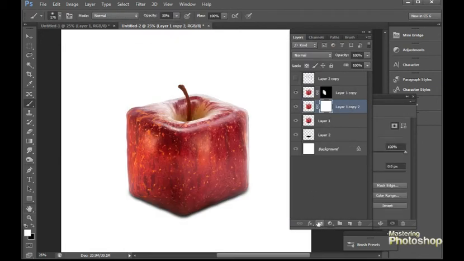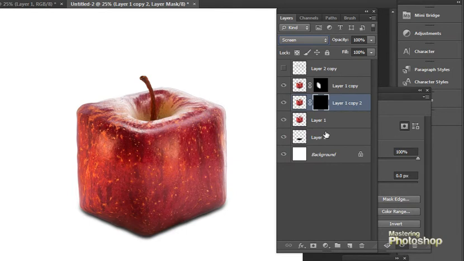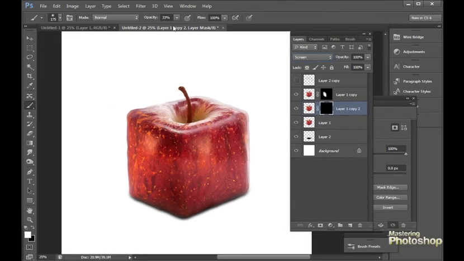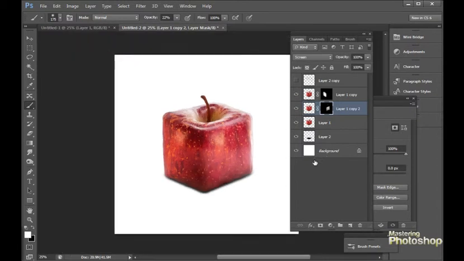Control J again. Let's create the mask again, fill up that with black color and take the brush tool with the white color. This time change the blending mode to Screen, and with around 20 to 30% opacity, let's paint on this panel to make it bright, so you can control the opacities. Now this was a flat apple and this has got some dimension to it.